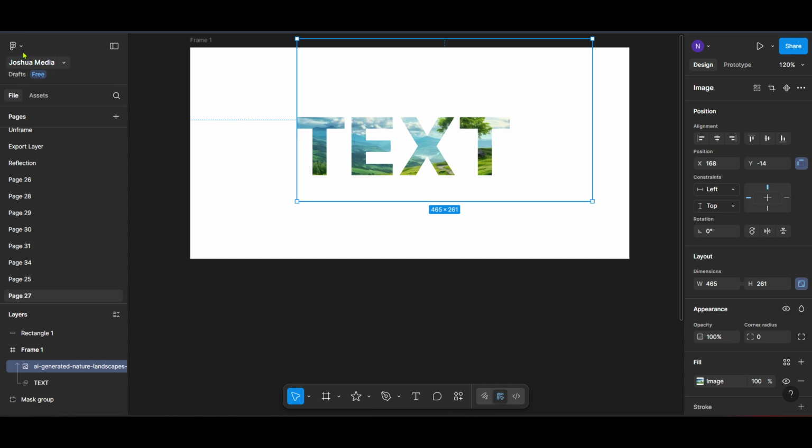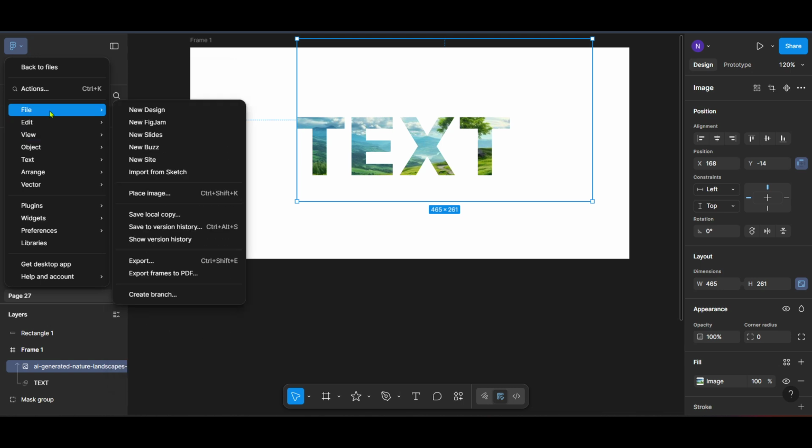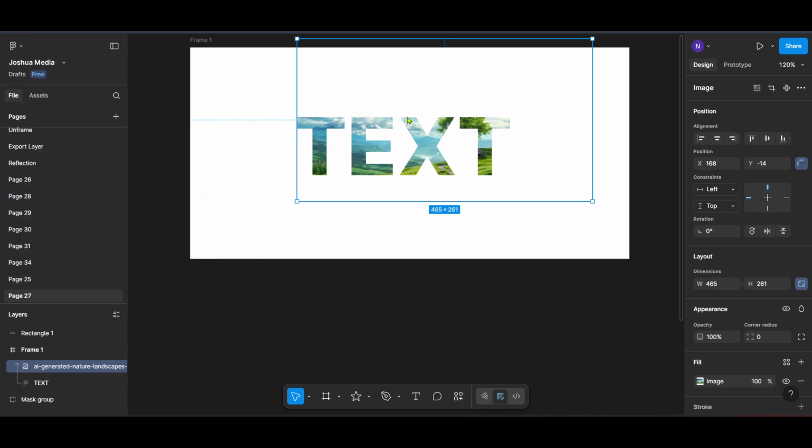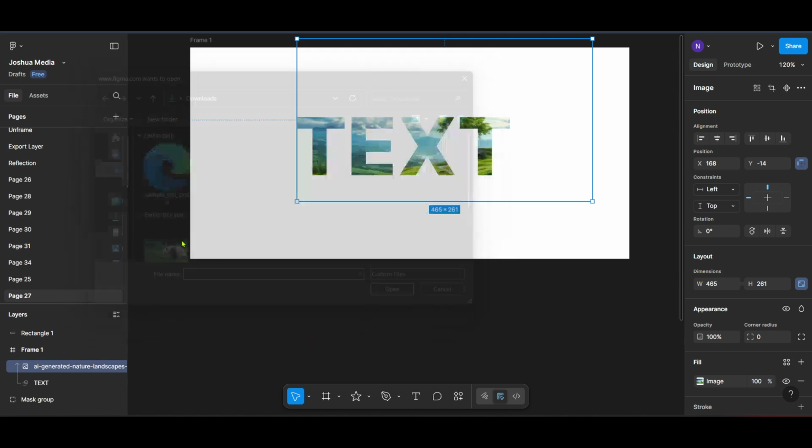Once your image is selected, position it within the frame. Here's where things start to get exciting. You need to select both the image and the text simultaneously. You can do this by clicking and dragging over both elements, or by holding down the Shift key and selecting them individually. With both elements highlighted, look for an option that says Use as Mask.